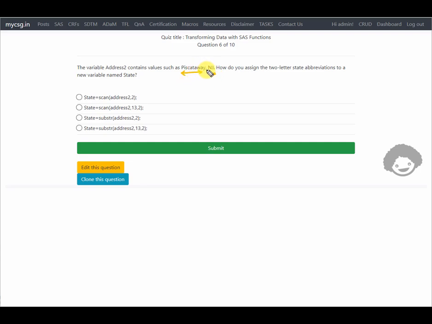If we always have the pattern of the name of the city followed by a comma followed by the state, then the second word, when comma and space are the delimiters, will always be our state. So we are looking at extracting the second word using the scan function. If we take a look at the first option, we have scan of address2 and the second word. By default, comma and space are considered as delimiters, so even if we do not specify the delimiters, NJ would be extracted.